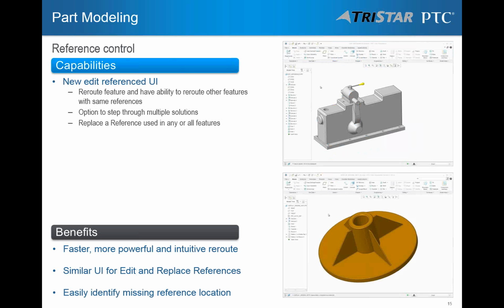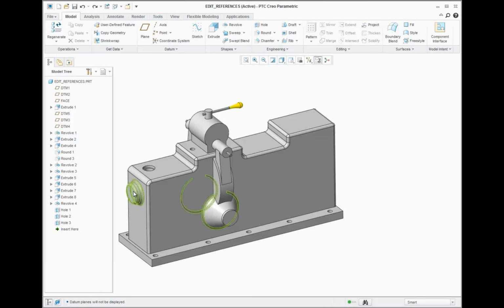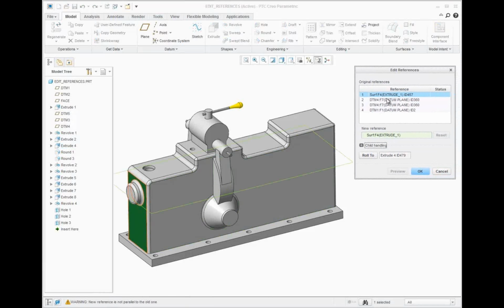We now have the ability to reroute other features with the same references, the option to step through multiple solutions, and replace a reference used in any or all features. So in this example, we have several features that we will edit the references for, first being this boss on the left-hand side.